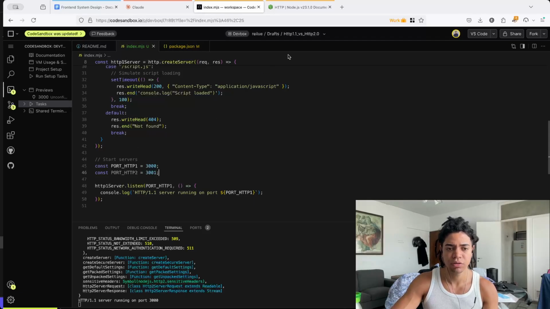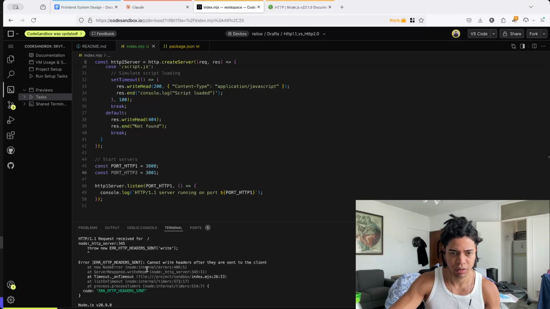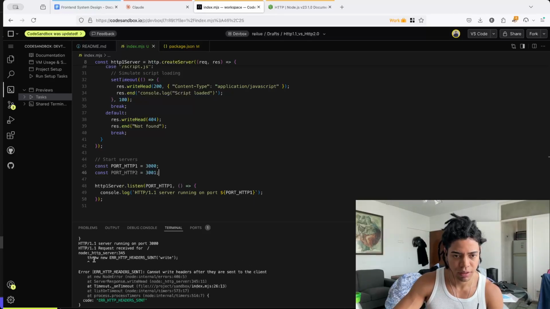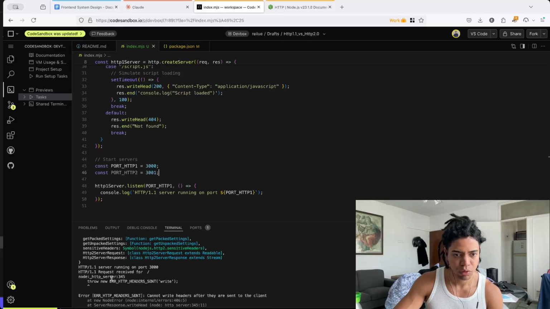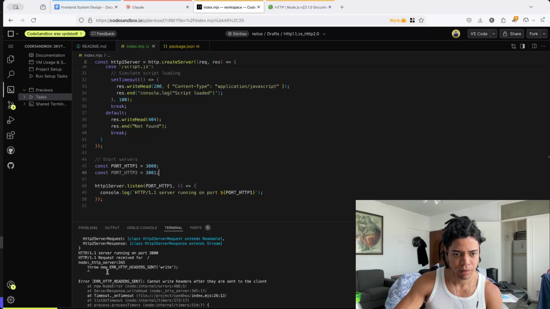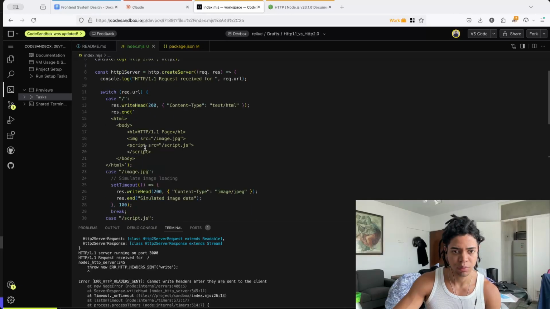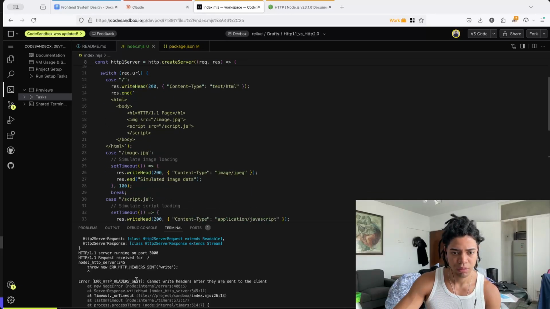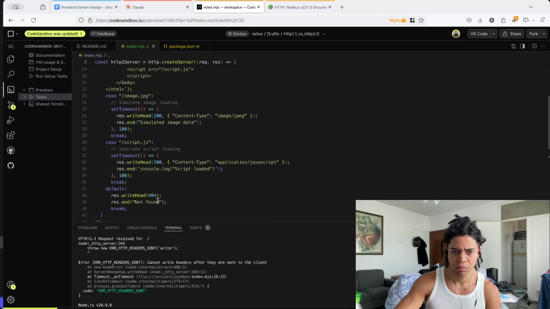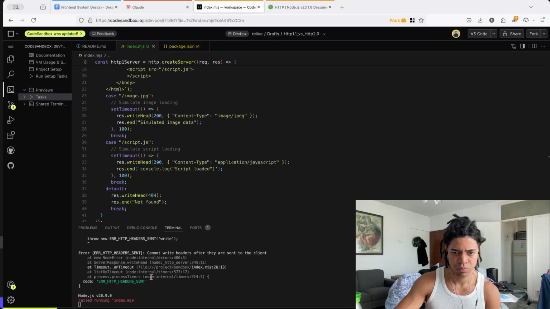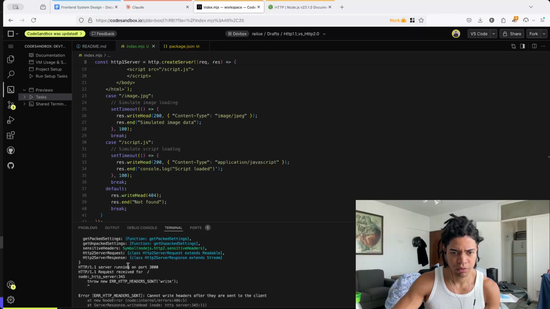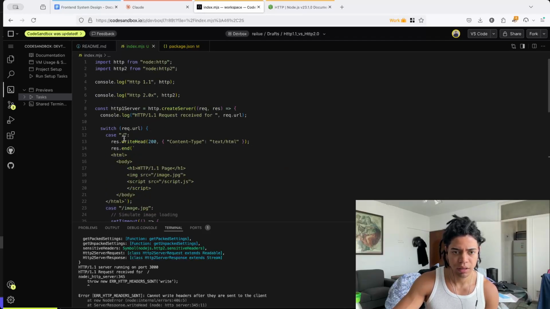However, if we want to, because now it's say this one, it's like say, hey, request receive 4, and then you throw a server, say, hey, error, send header to write. That's interesting. Write head. Cannot write headers after they are sent to the client. Server running on this port. Request receive for this. And then we are now handling this.